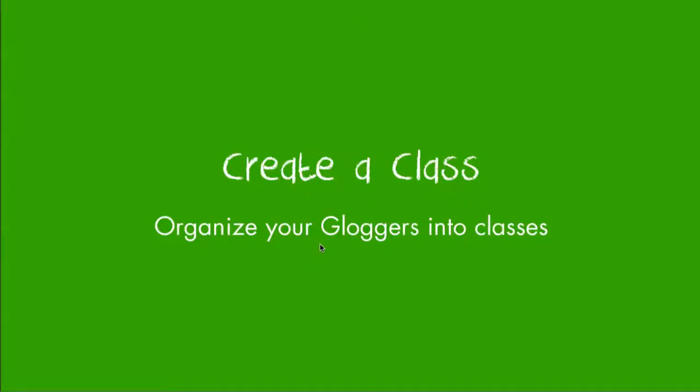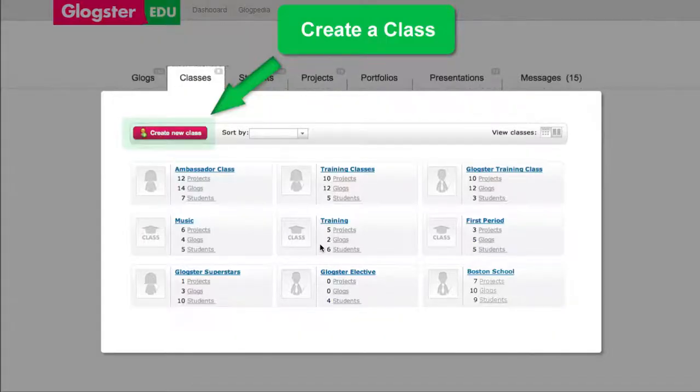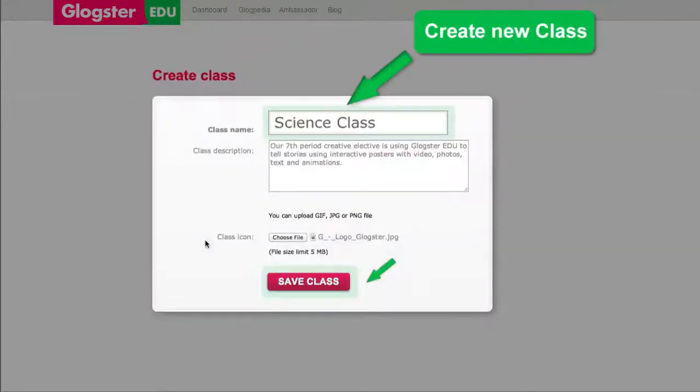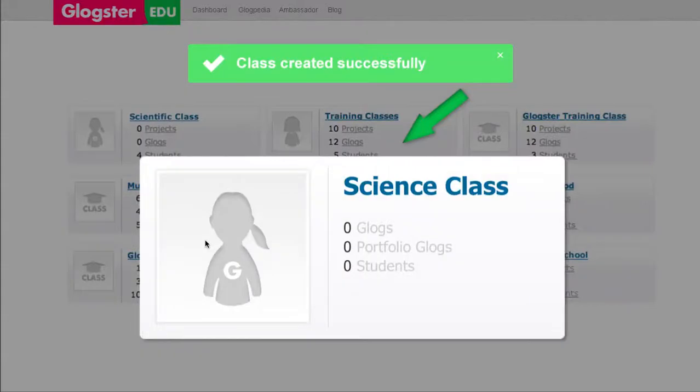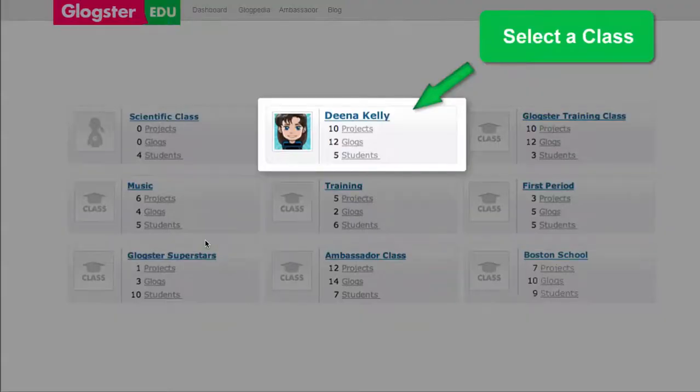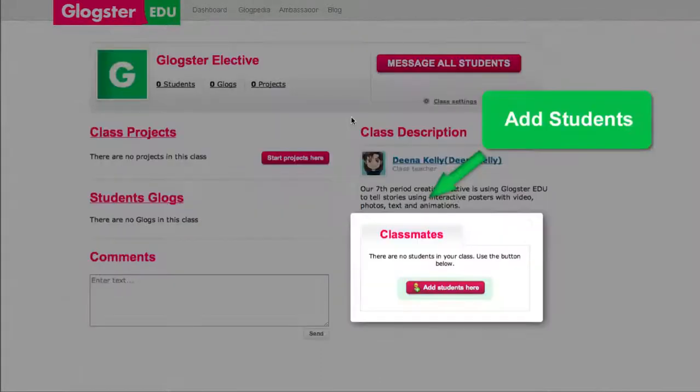Next, in order to start a project, you'll need to create a class. That's easy. Click on the Class tab on the dashboard and click Create Class. Give the class a description, even a logo, and assign students to the class. So you're going to go back to the Class tab and click on the class name. Then when the class pops up, you're going to click Add Students here.